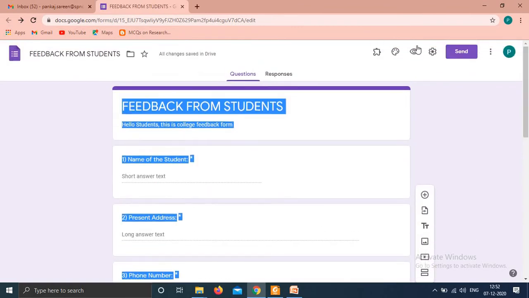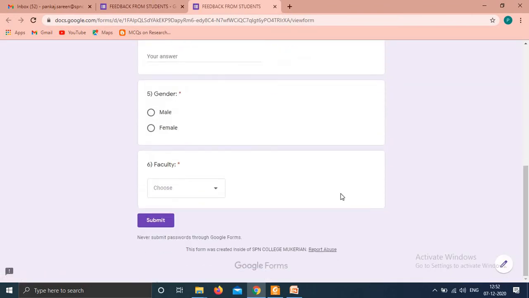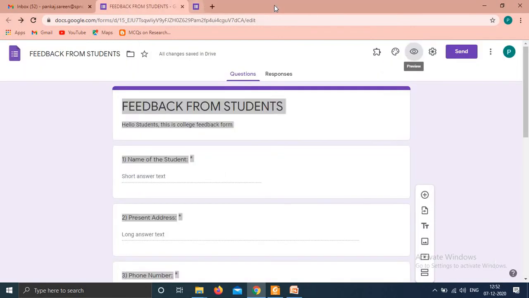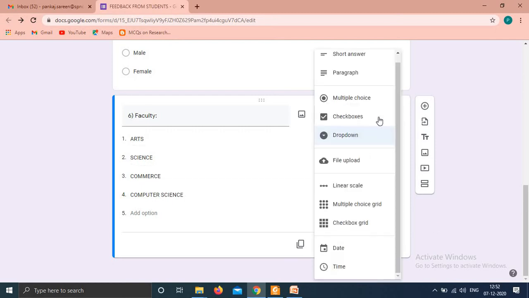Now see the preview of the form. See, it is multiple choice question, and now it is faculty. See, it is drop down. So there are so many options that Google Form is providing you. You can see various options from here. Fine.